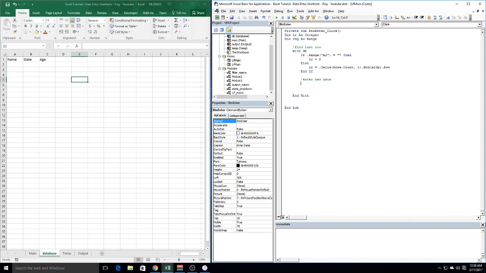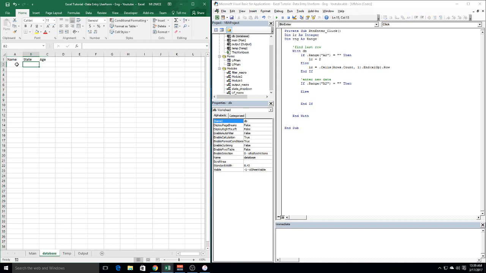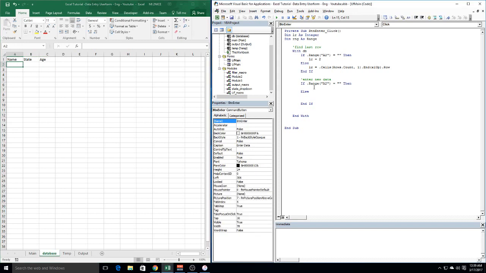All right, so now same concept. If, we'll just type it again, if dot range a2 equals a blank, then, else, and if. Right, so now if our range equals a2, then we want to fill the name, age, state, and age on row 2. So then, in this case, I'll use cells 2 because I'm going to be repeating it.